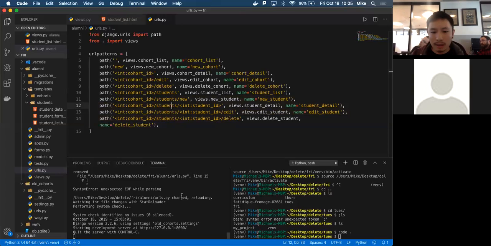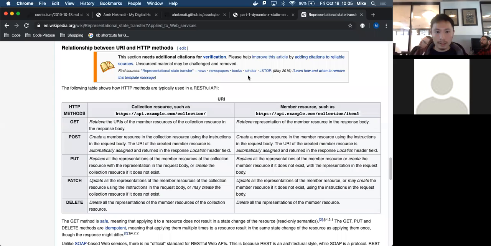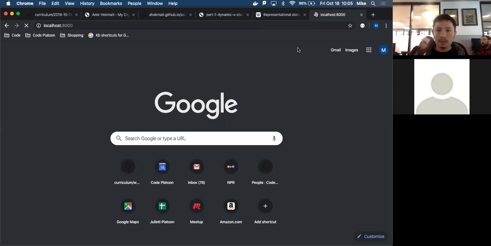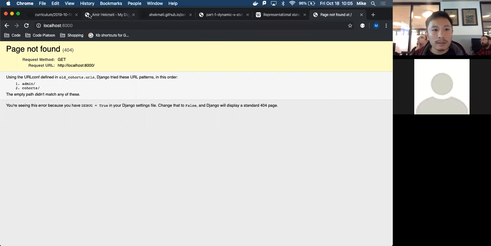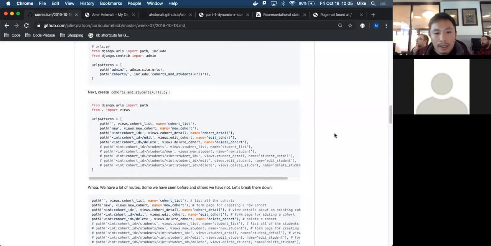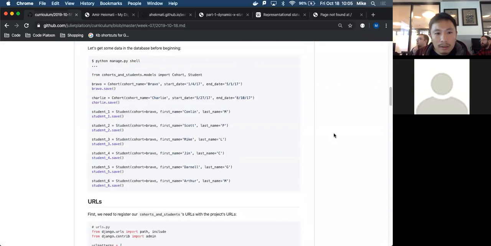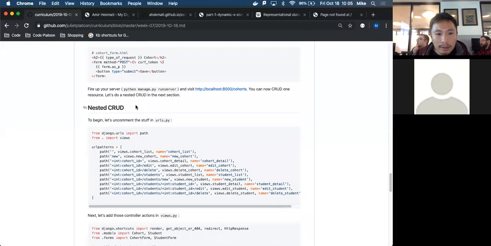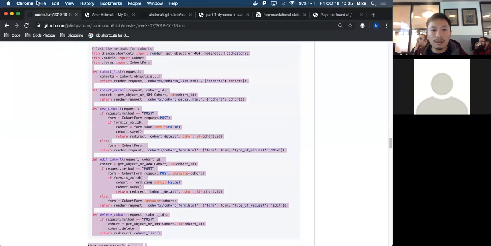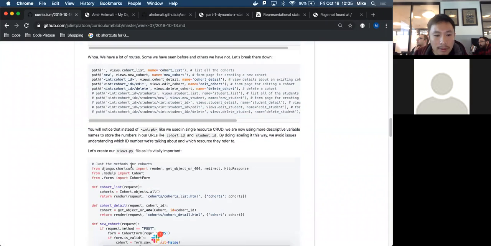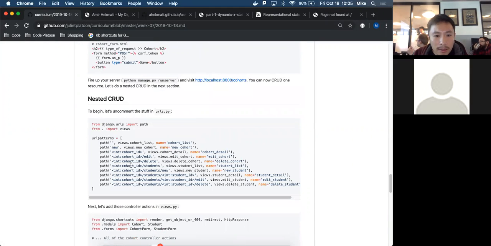Now, I'm just gonna visit the server so you can see what it looks like. The curriculum is again a copy and paste one. I would just copy and paste up to where it says nested CRUD, because this is all review. Here, this is just making the cohorts. When you get up to here, you start getting into the nested section.